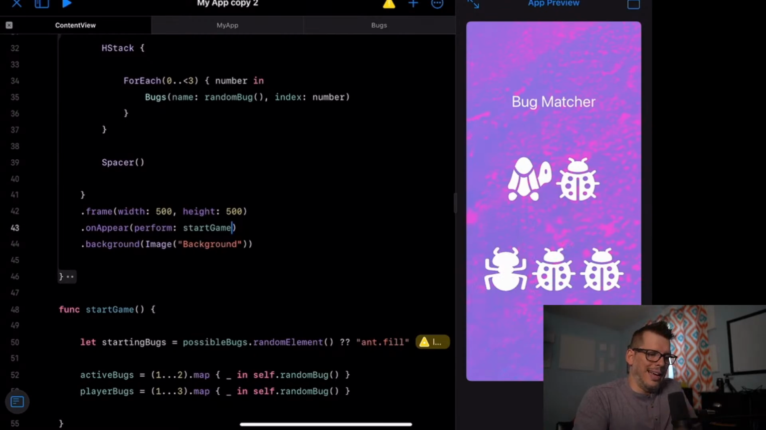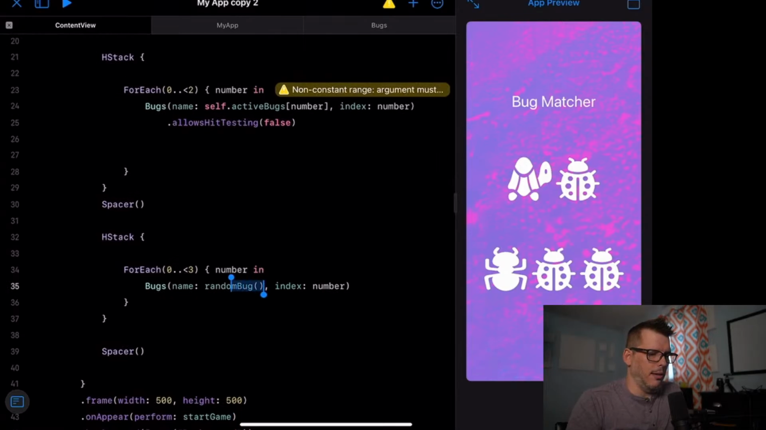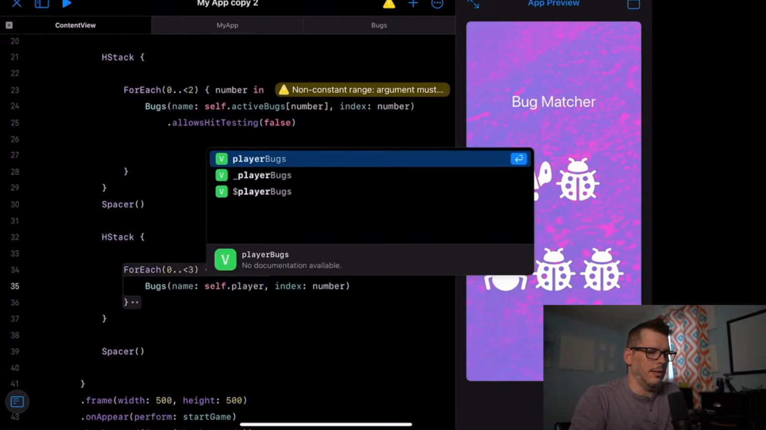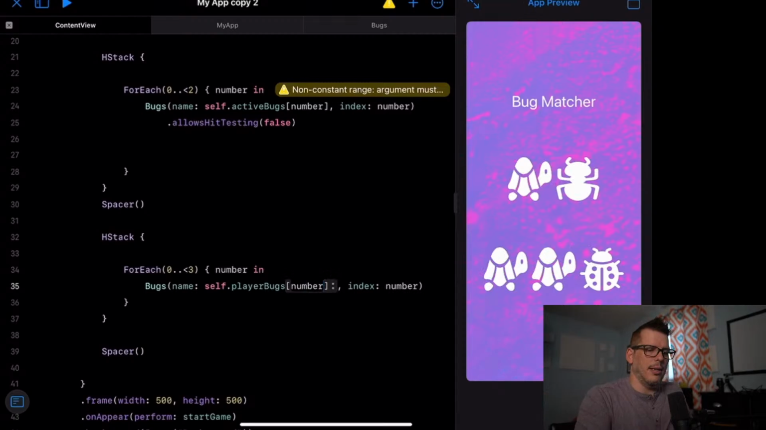So now we have our active bugs. We will have our player bugs. We just need to swap out this random bug here for self.playerBugs, and we're going to have a number, which is going to be the number of that for each. So now our player bugs and our active bugs are two arrays of bugs that we can use, and we can still drag these around. And now, because we know where they are and what they are, we're able to match them.